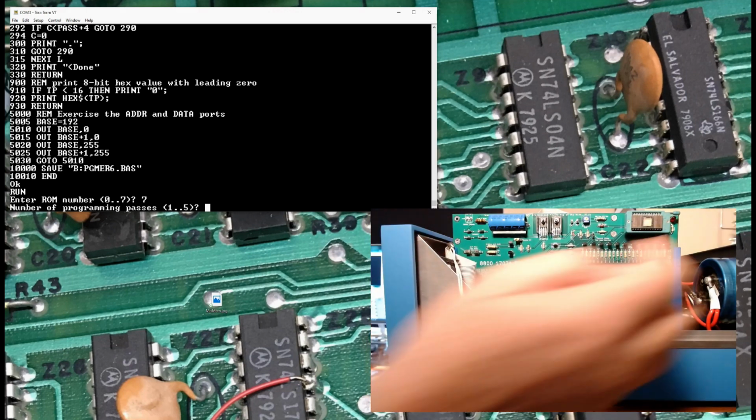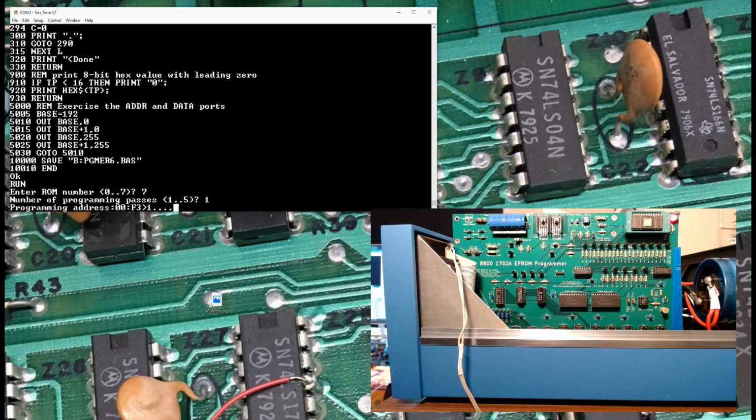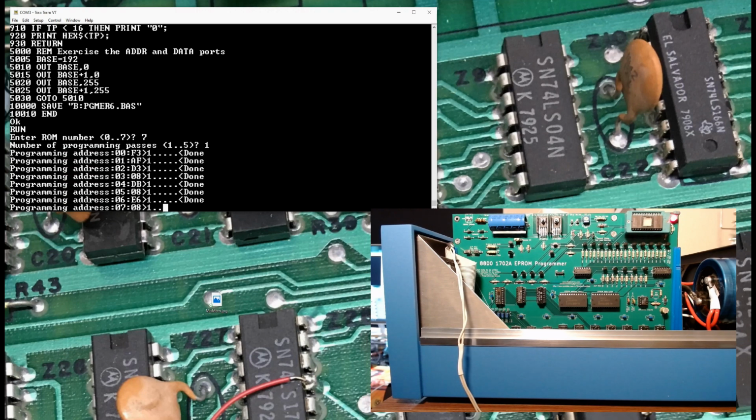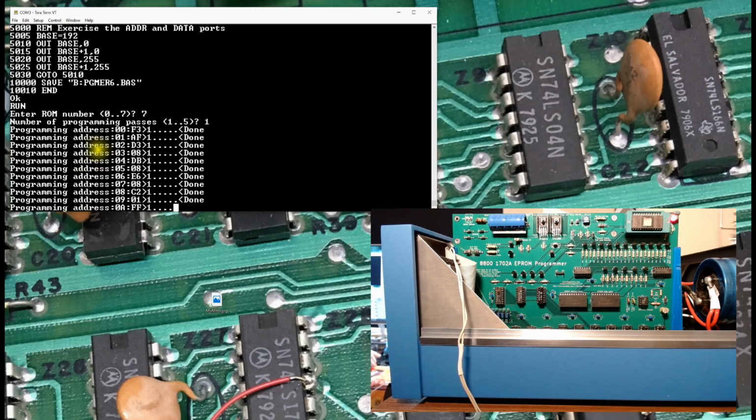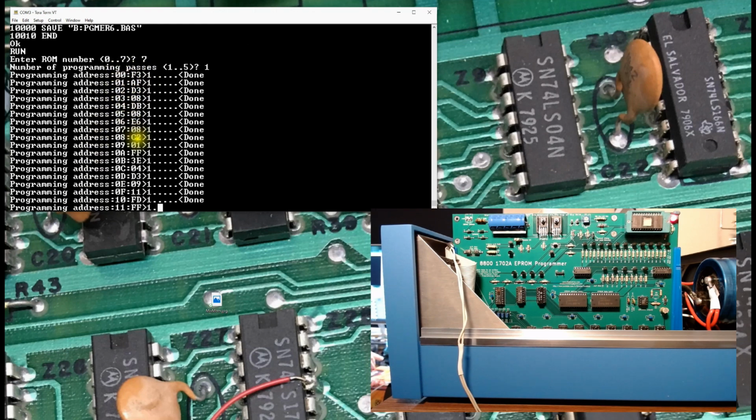During programming, hopefully the red LED over here will be visible. It'll come on for each address that's being programmed. So I'm just going to do a single programming pass. And the LED should be blinking, and it is. And you can see it here on the screen where it's reading that high memory and then programming that byte to address 0, etc., etc.